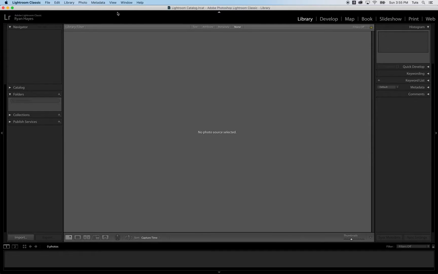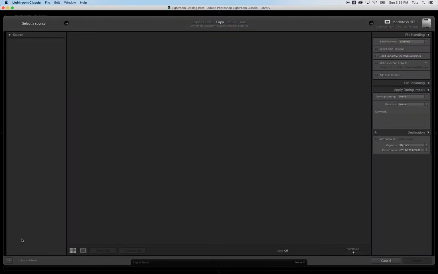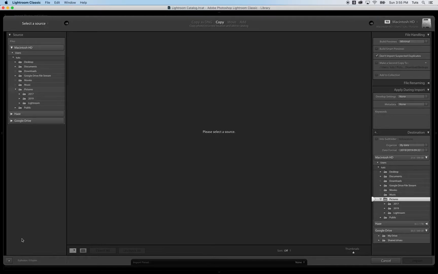Alright, so now we need to import some photos. If you have Lightroom Classic open and you were to plug in a camera or an SD card, the import dialog box would pop up automatically. If you have the camera or the SD card plugged in and then you open up Lightroom Classic afterwards, what you have to do, like me, is come down here to the bottom left of the library module and click Import. This is going to open up the very, very important import dialog box.